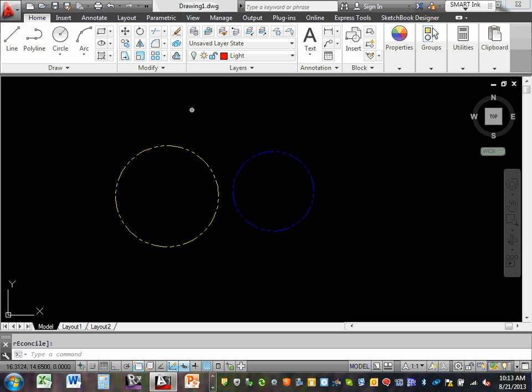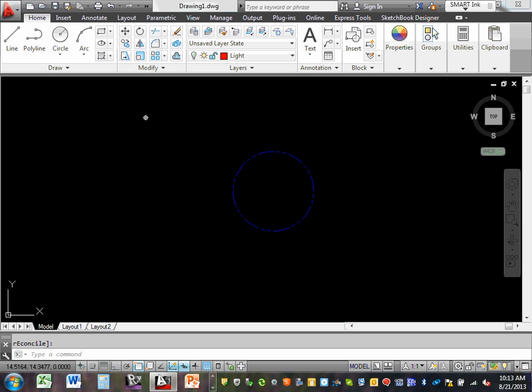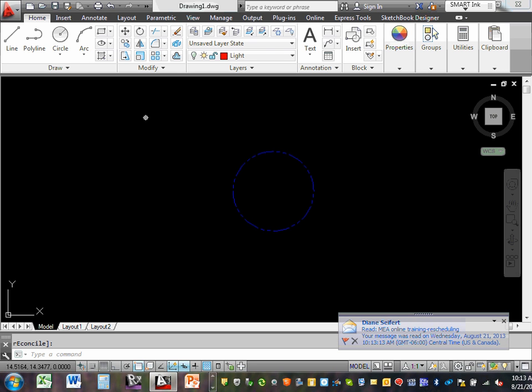Yep. What happened to your circle? Gone. One more time. Let's go to the yellow because it's bothering me. Turn the yellow off. What happened to the layer? Gone. So, if you're working and you say, I know it's there, it's not there, but I know I put it there, what would be the offender? The layer is turned off.